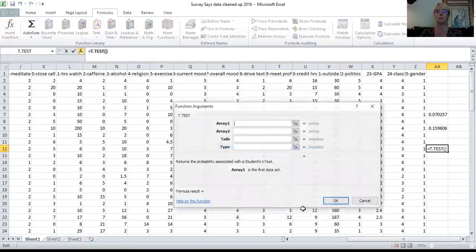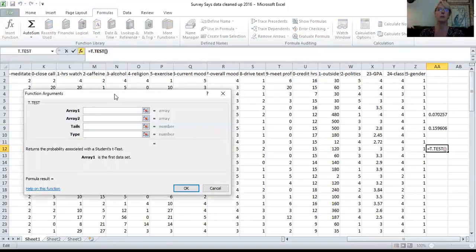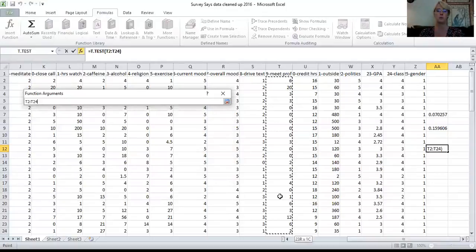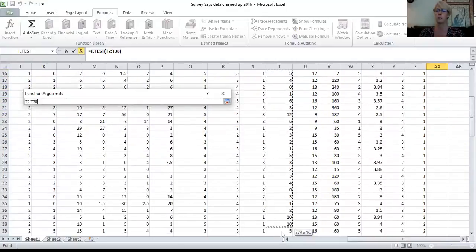And I say, okay. Now it's going to want my two groups of numbers that I'm comparing, and then a couple other pieces of information. So let's start out with array 1. Let's see, I want to do texting and driving, males versus females. I have to say there's not a lot in our survey where I really expect a gender difference, but well, how about, hey, let's do meet professor. Are males or females more likely to meet with professor? So here's the data for males. See under column T, that's the meet professor question. I'll select rows 2 through 36 to get the male data. Okay, so there's my male data.